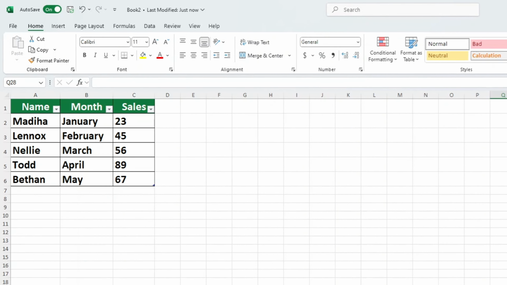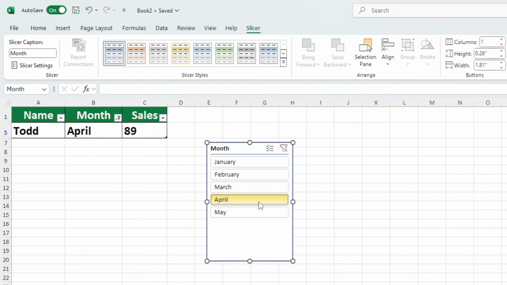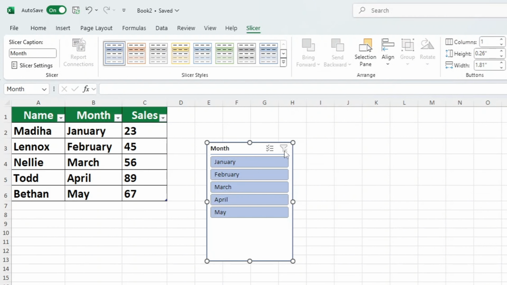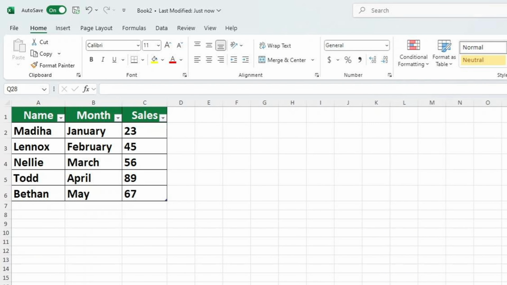Today's video is designed to help you harness the power of Excel with ease. We'll be delving into the fascinating world of slicers, a fantastic tool for creating interactive dashboards and visually exploring your data. Let's dive in and create slicers together. Get ready to revolutionize your data analysis.